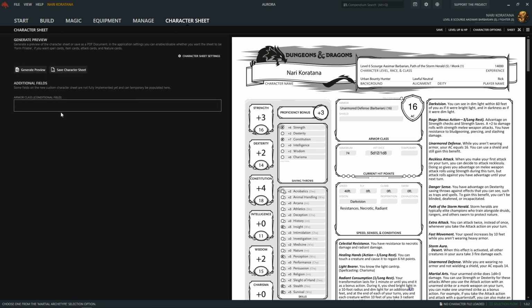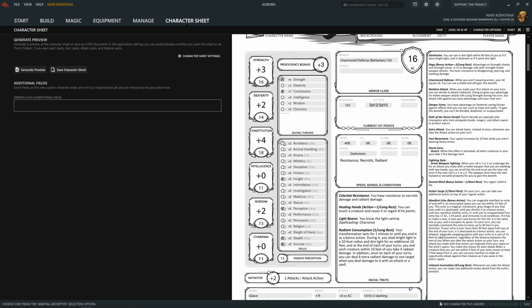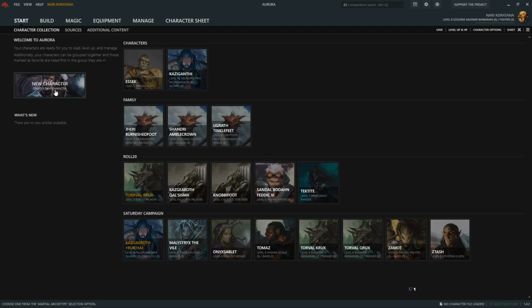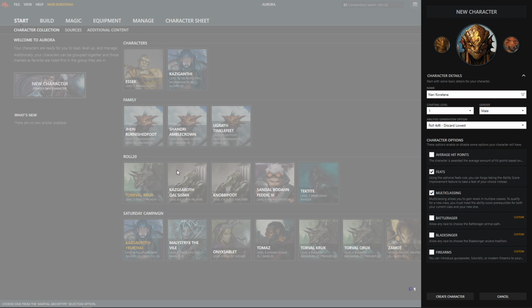And we head over here to character sheet. We generate the preview for this one, and I think this is going to be where we want to be. Or we can take this in an entirely different direction, where we hit start, hit new character. No, we don't want to shave this. We're going to create a character. I'm going to do this.